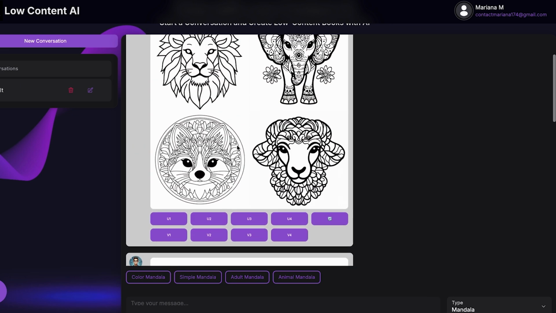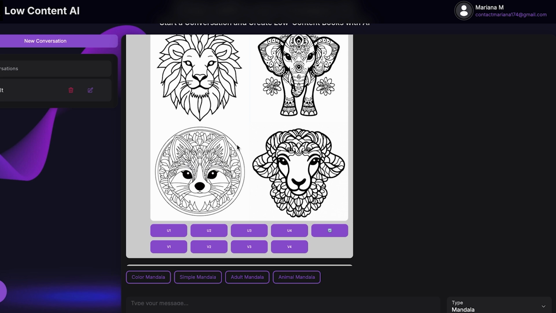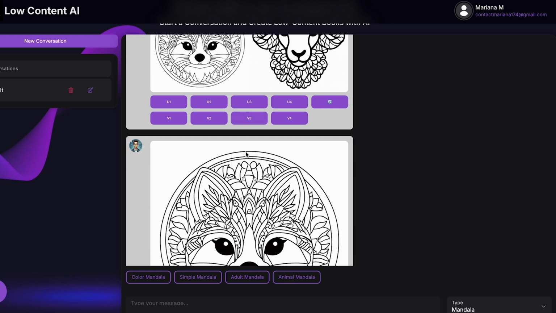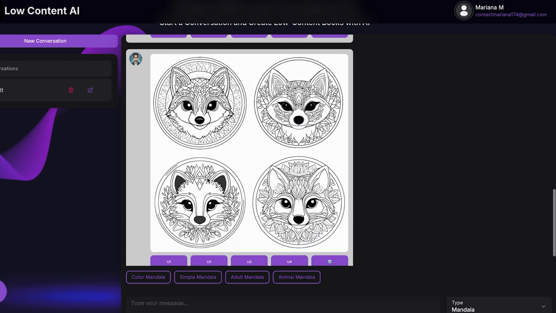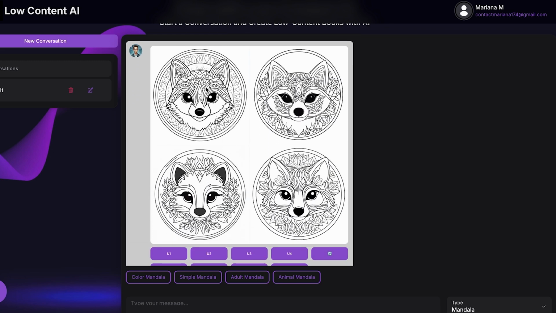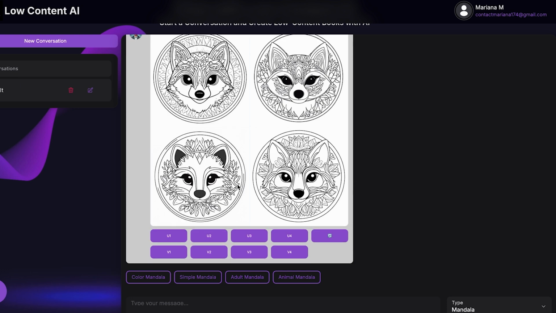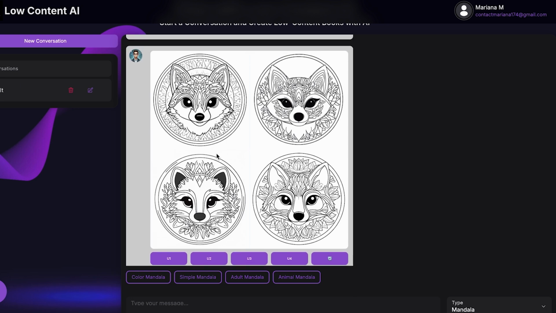But I can also get some variations of that same image. So if I click on the variations of number 3, it's also going to generate different versions of the same image. So if I click on number 3, I'm going to get this one over here. We have the same image but in a different variation. And you can keep doing this to generate even more options for your coloring book. So let's say that I really like the first one. I'm going to click again to get that unique image.